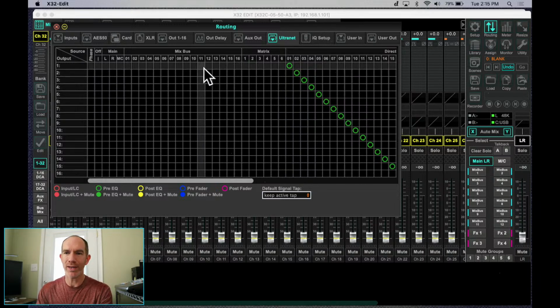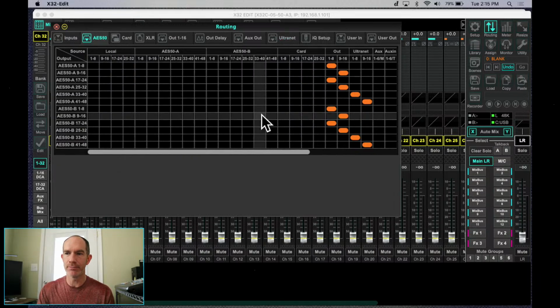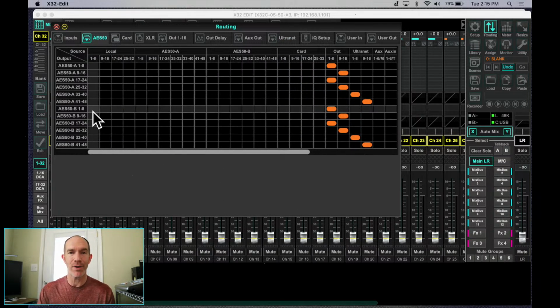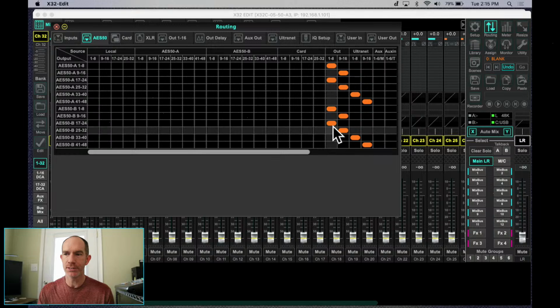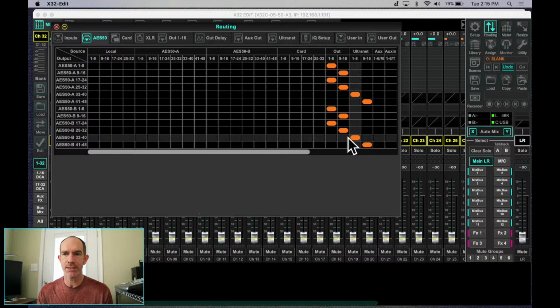Okay, he said 32 channels. So if I look at AES50B, right here in my routing, to go out AES50B into my broadcast console, we've got 48 channels to work with. By default, they're catching outputs and just general use of things. In this case, how do we change this?